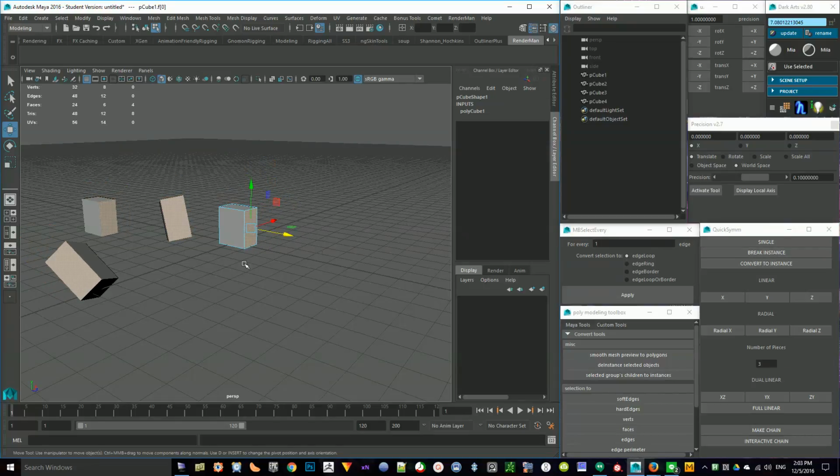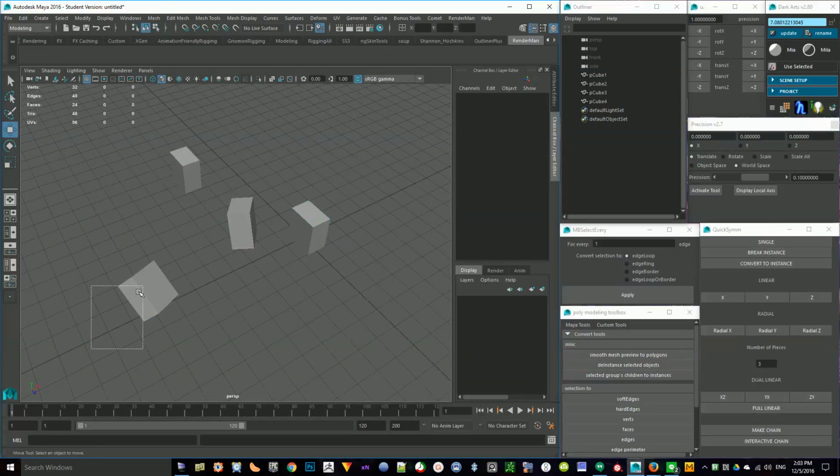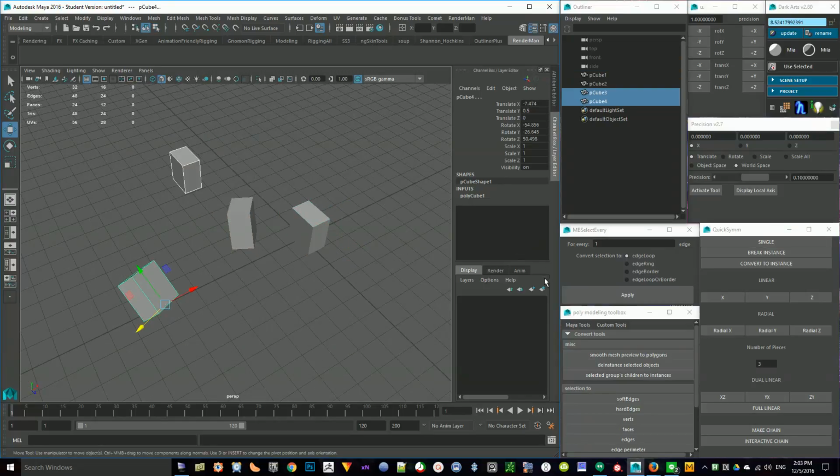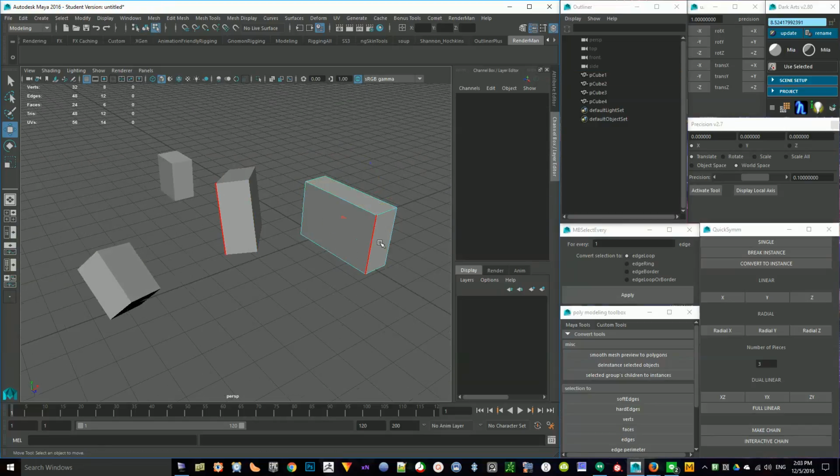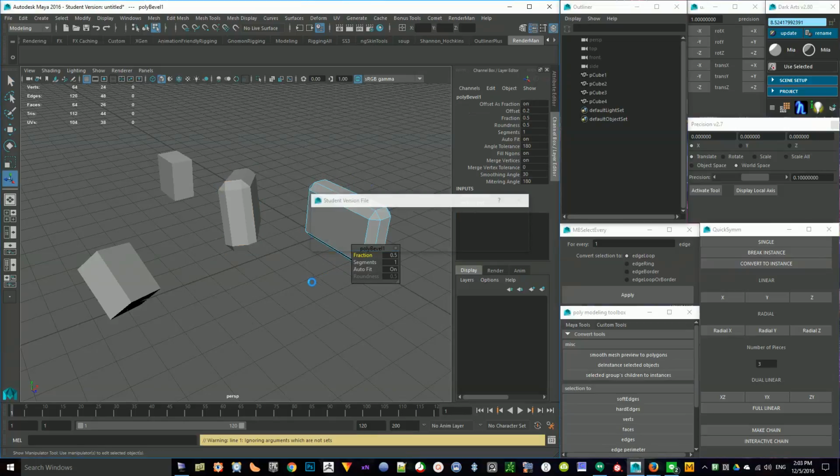This next button here is called break instance, and all I do is I select some instance objects that I don't want instanced anymore, click on break instance. And now when I manipulate that, that will no longer impact those two. And I'll make the changes here a little bit more obvious.